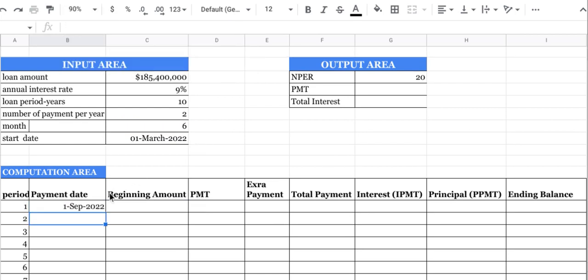Now this is the date upon which we make the first payment, because we make payment after every 6 months, right? The loan starts on 1st March 2022. The first payment we make after 6 months is on 1st September 2022. If you count, we'll have 6 months in between this.